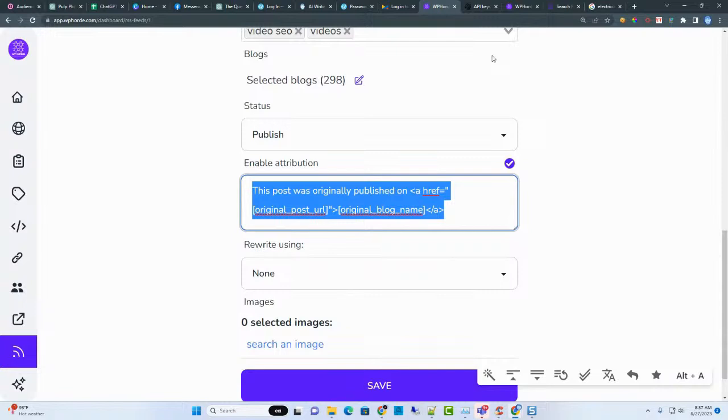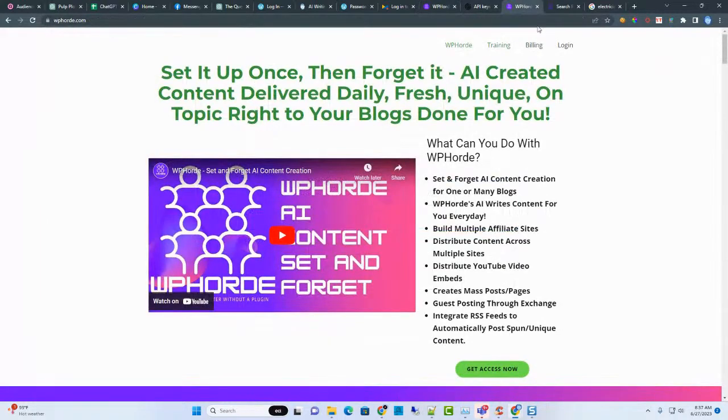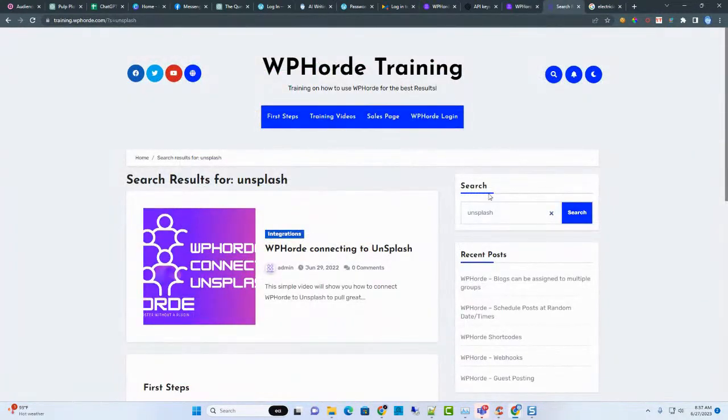And then go into that user and go to application passwords. Create an application password for WPHorde. It's going to give you a 16-digit alphanumeric key. That's the password. You put in the user. That's the password for it. Here, you put in the URL. We're connected. That simple.